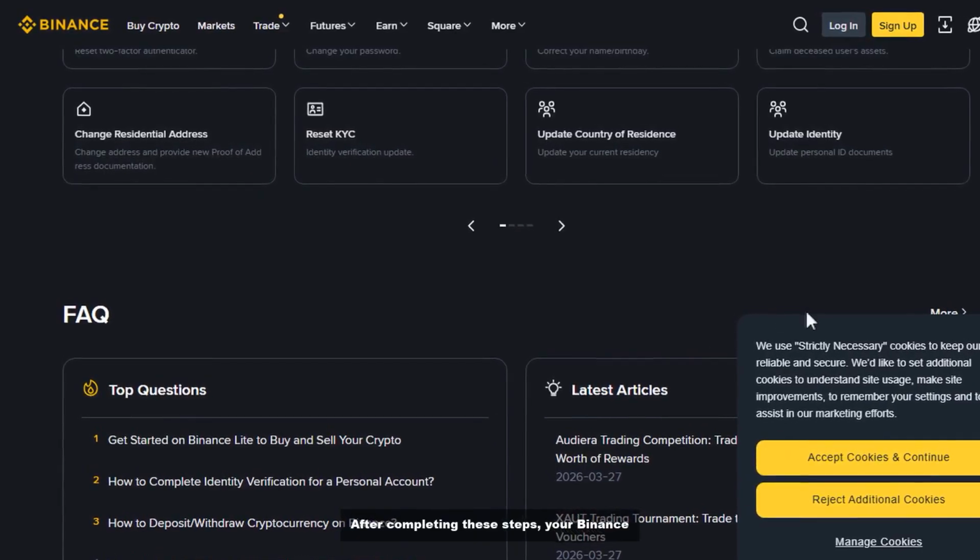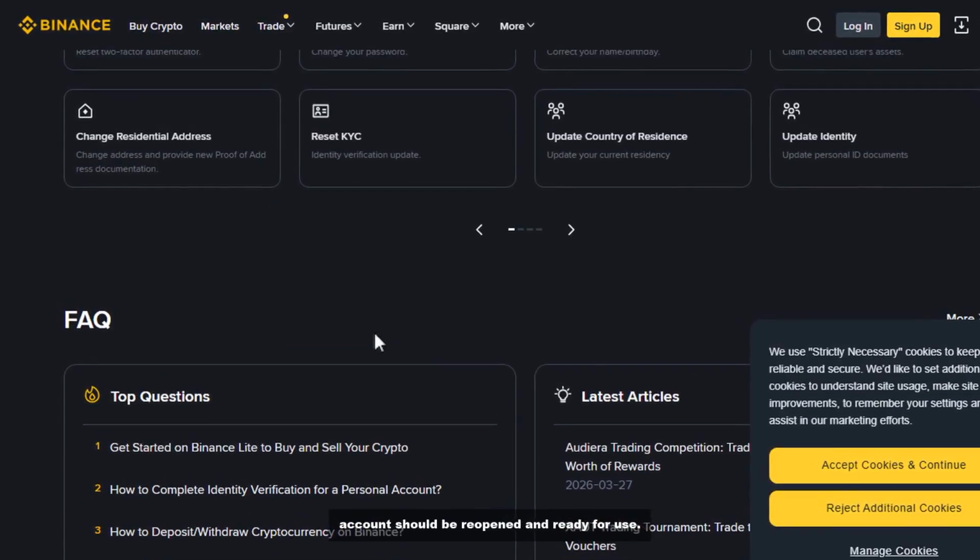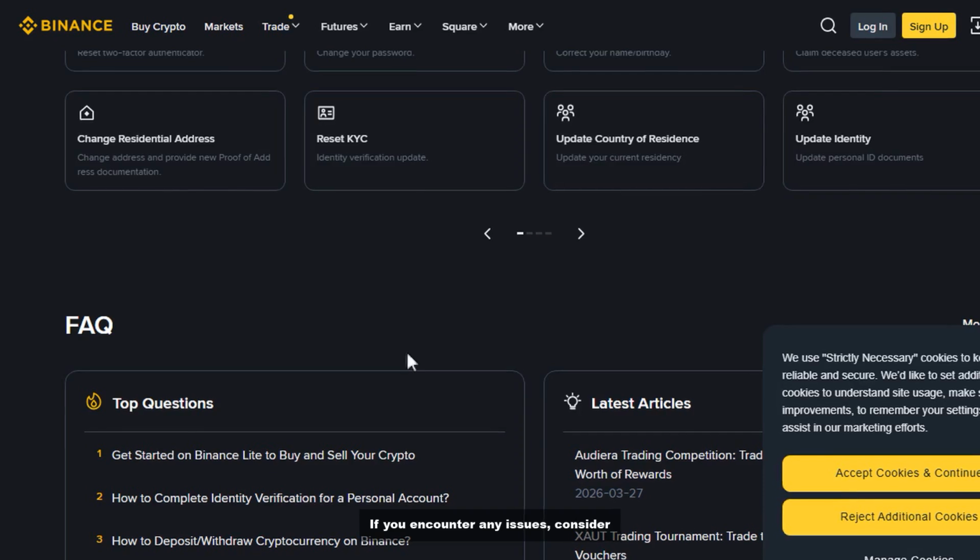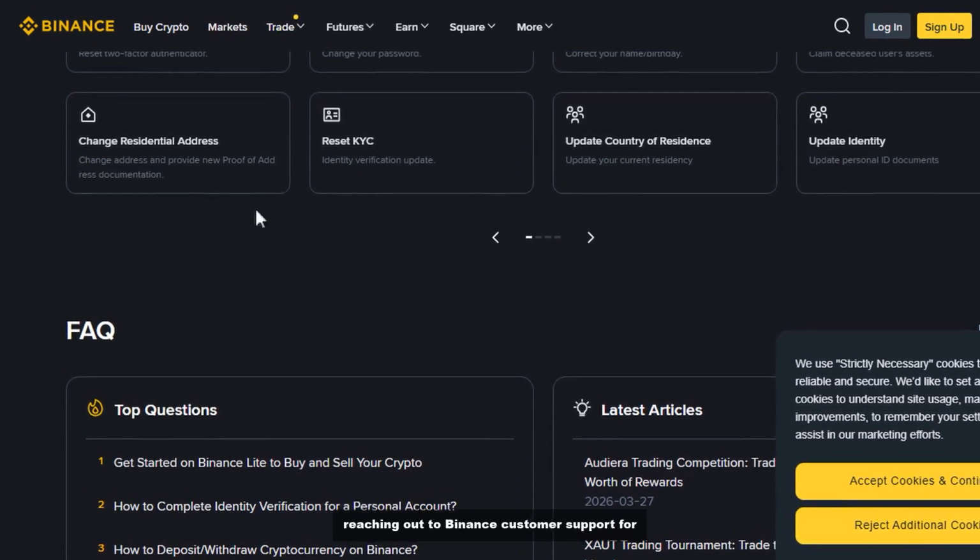After completing these steps, your Binance account should be reopened and ready for use. If you encounter any issues, consider reaching out to Binance customer support for assistance.